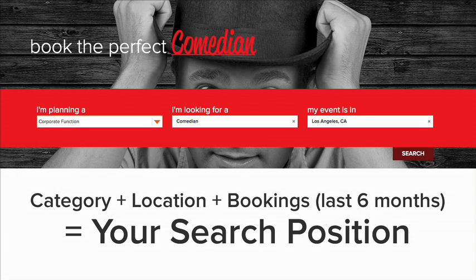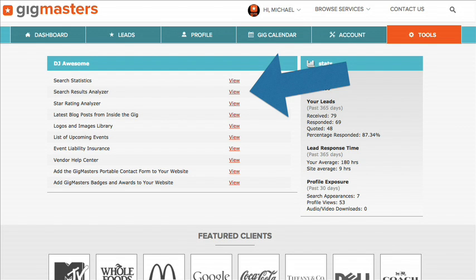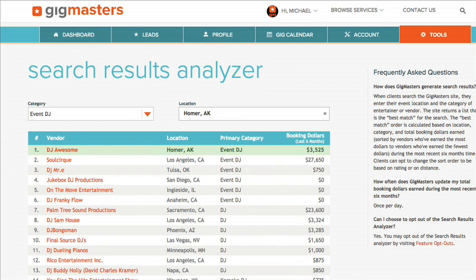You can take a look at this information. It's going to be located under the Tools tab in your account. It'll be in the Search Results Analyzer, and it's going to allow you to see where you place in your city, in your category, along with other competitors, other vendors and performers.